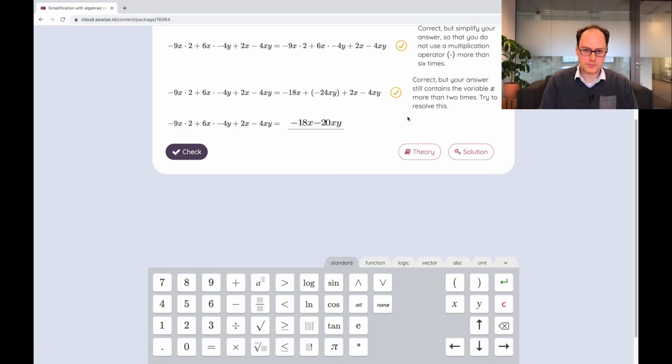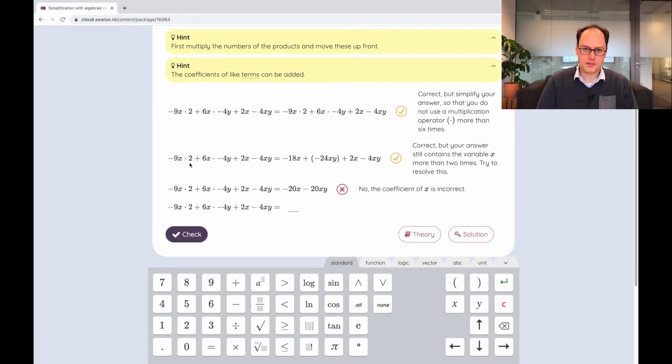And maybe let's make a small mistake. So instead of adding 2, I'll subtract 2 here. Now the system recognizes that there was an error made, and it also tries to be as specific as possible to the student to give feedback on what error was made. In this case, it recognizes that the coefficient of x is incorrect, and it will tell the student that his mistake is somewhere there.